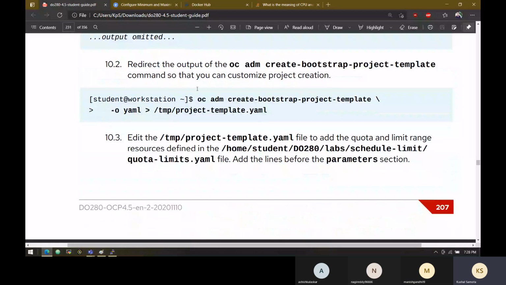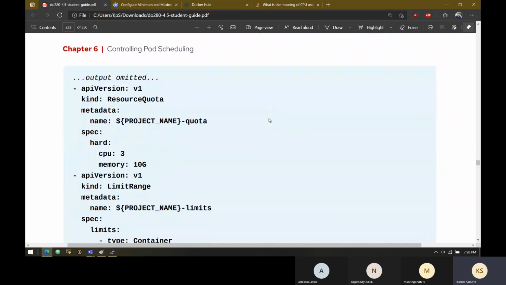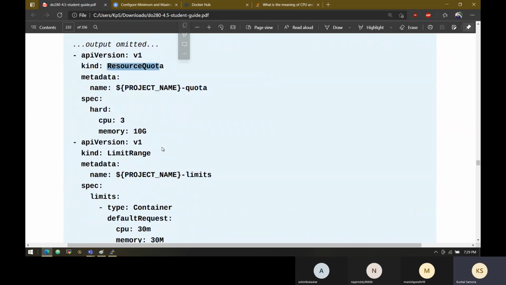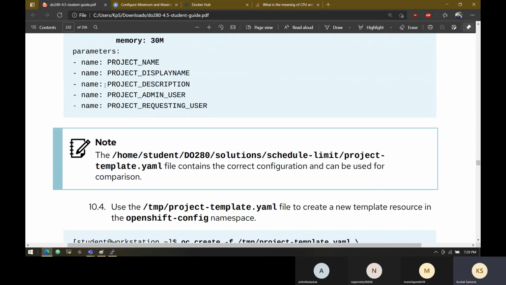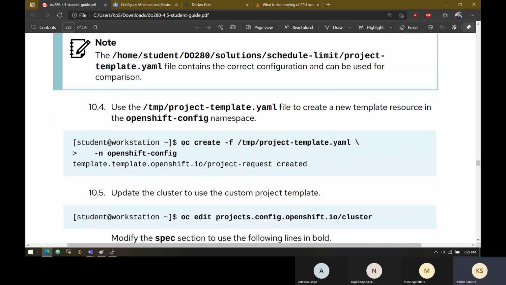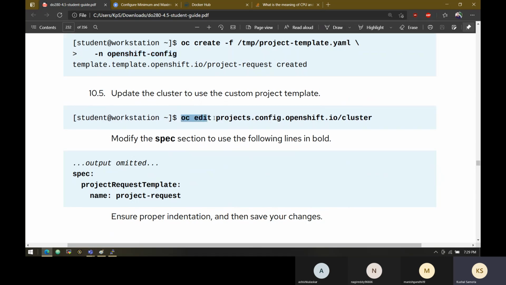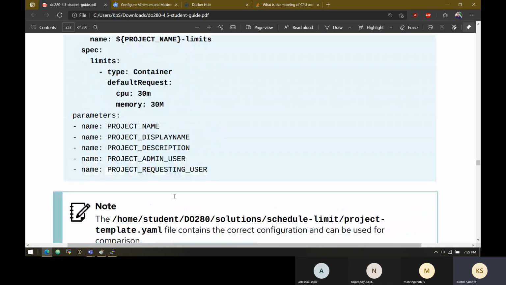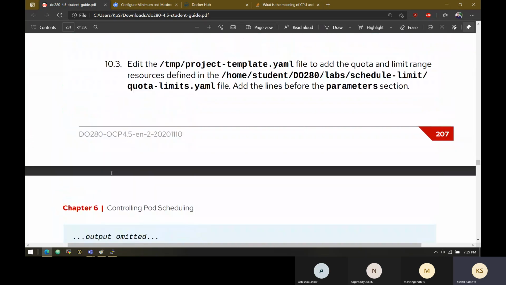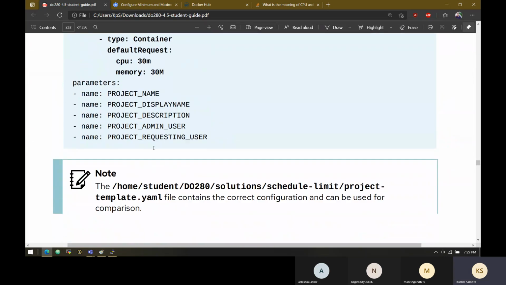Logging in with the admin user. Now again, you are creating a template. In the template, you are defining the resource quota, limit range, and parameters. Now you are creating it with the YAML in the openshift-config project. Now you are editing the project, which is named cluster, and in the specification section you are defining the project request template, project-request. This particular project-request is the name of the template which we have created.